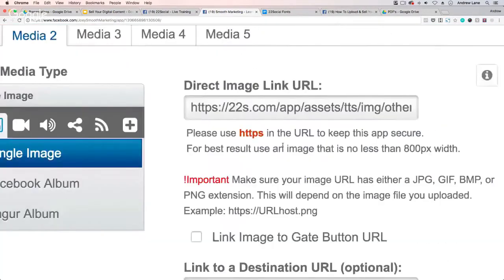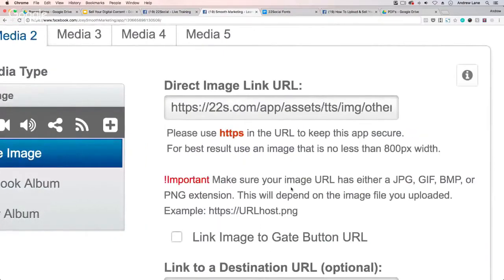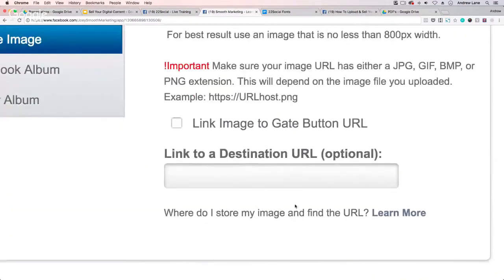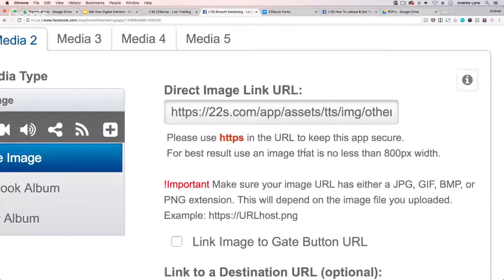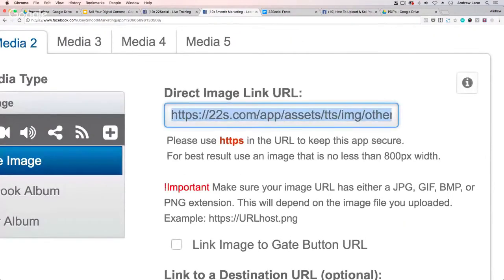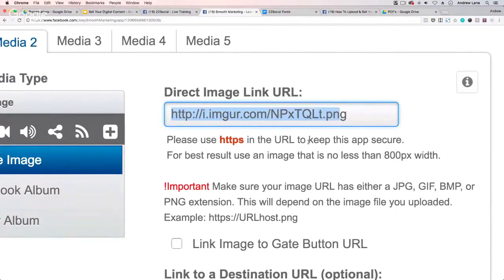there are some options here. There are some tips here on how to get this done, where to store my image. You'll have to upload your image online. We have some tips on how to do that. Just look at the details here in these sections when you're editing stuff. Basically, you want to get an image URL. You have it hosted online. Paste in that image link.